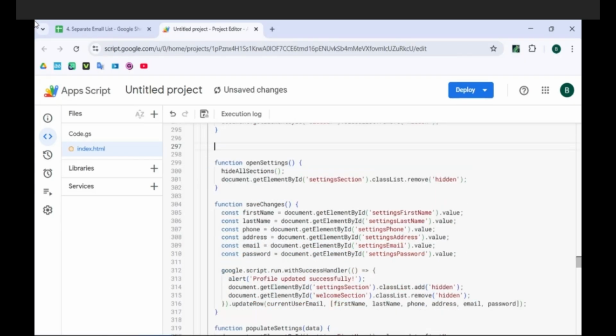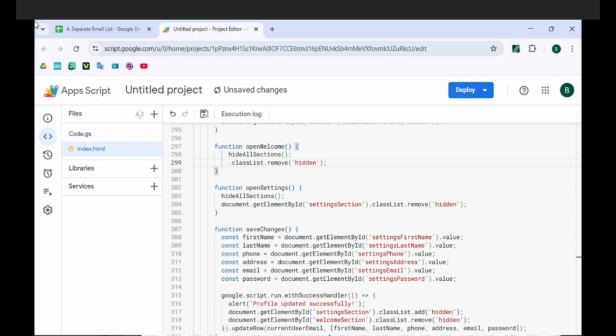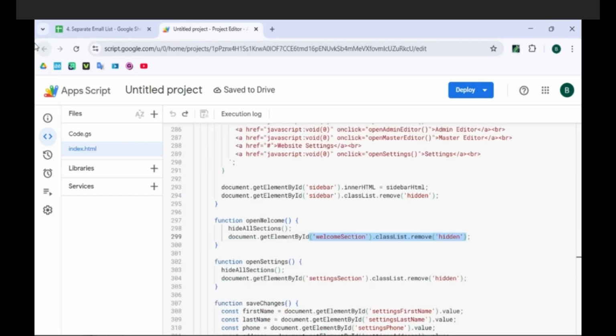The Open Welcome function manages navigation back to the main dashboard interface from any other section of the application. It begins by executing the Hide All Sections function, which systematically conceals all currently visible content areas to ensure a clean visual transition. The function then accesses the Welcome section element through Document, Get Element by ID to obtain a reference to the main dashboard container. It calls ClassList, remove with the parameter hidden on this element to make the Welcome section visible again, restoring the user to their primary interface after completing other tasks.